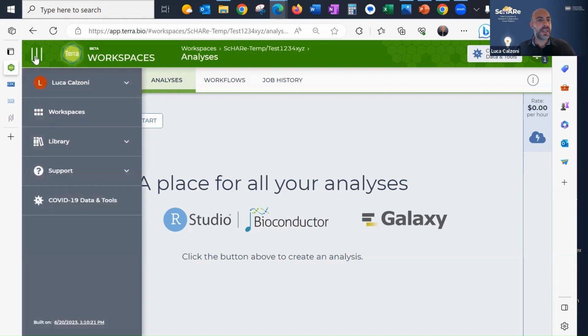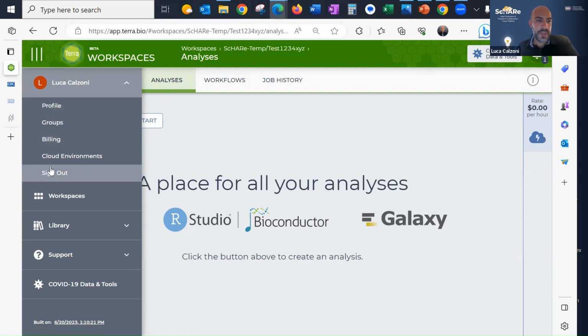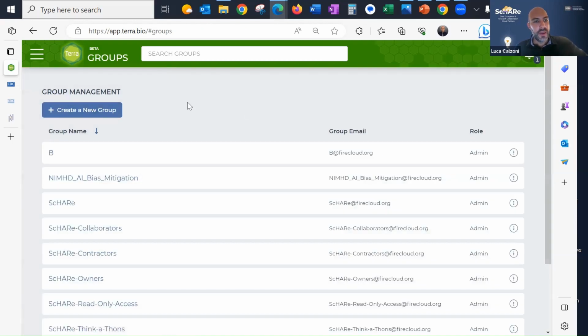Yes, I was going to do that in a minute, but let's do that now. So if you click on the same menu in the top left of the page, and you click on your name, you'll access these sections here. And I'm interested in groups, because I want to add two groups of collaborators. So I click on groups. I invite you to do the same.